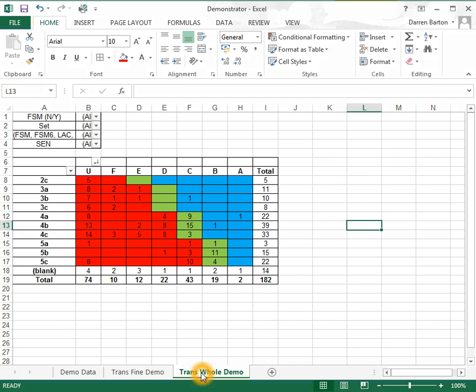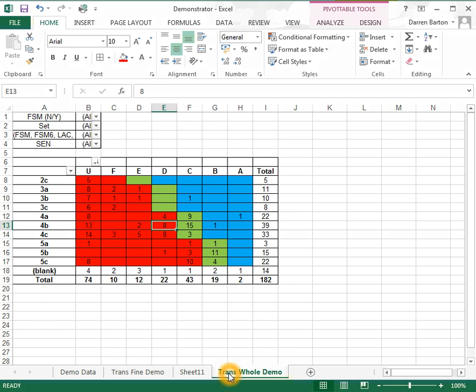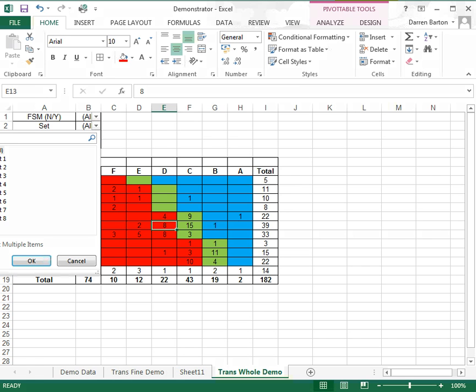Now, this is particularly powerful. As I showed before, as a curriculum team leader, I might be interested in who are my 4B students who are currently on a D, and I can double click on those and I can actually drill down and see the student level data. On the class teacher level, this is where I think it starts getting particularly powerful, that I might be interested in who are my set 4 students.